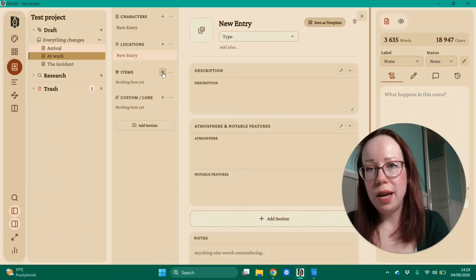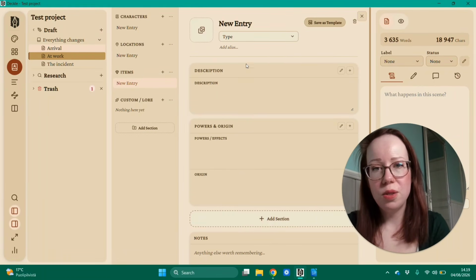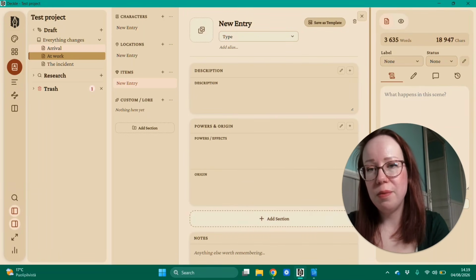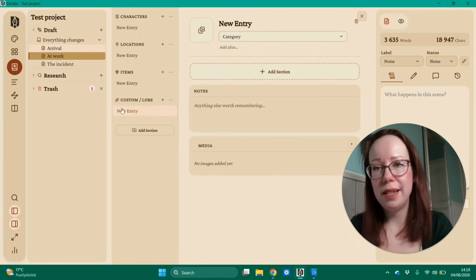And you've got your items. Let's look at what the item template looks like. So you get your description, powers, and origin. And then you get your custom thing here. So let's click blank, and then you can just choose what to call it, what it is, and you will find it here.